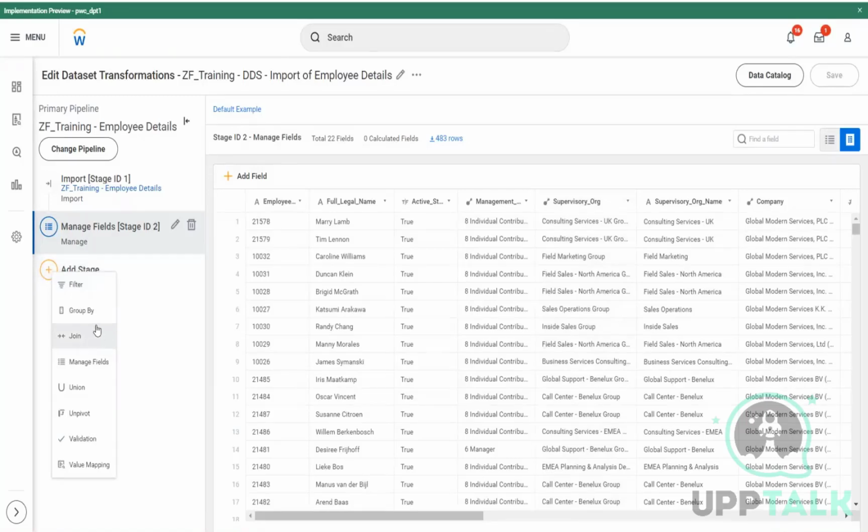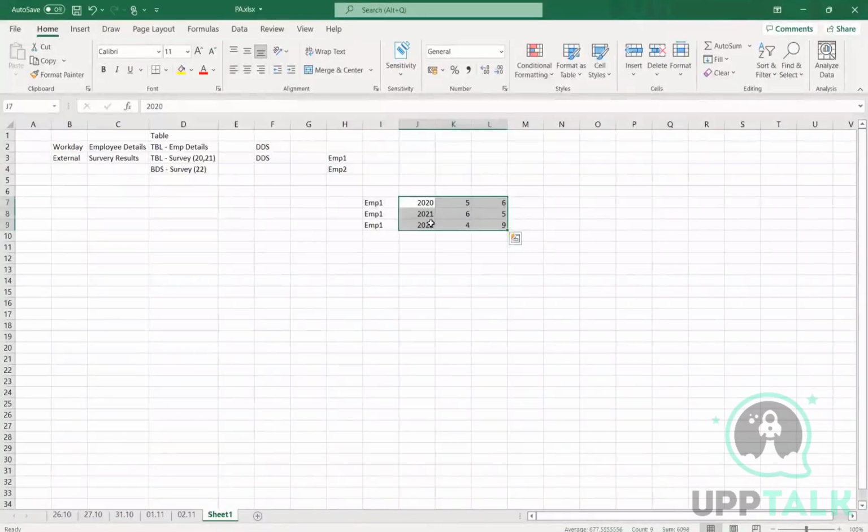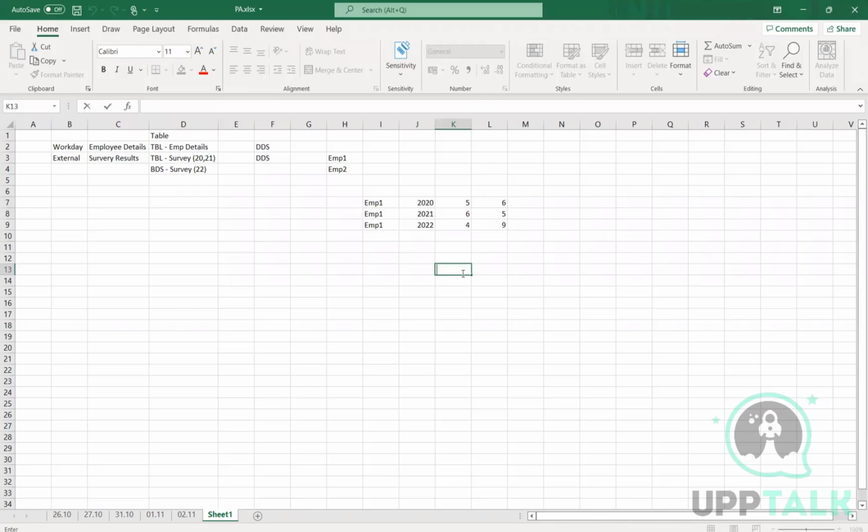Now here, in union, it basically adds the number of rows. There were survey results for 2020 and 21, and I want to add them to the survey results of 2022. So I did a union. What does union do? It takes all the columns from one pipeline. So there are 100 columns in pipeline 1 and 150 columns in pipeline 2. My union will give me 250 columns. It takes 100 columns from here and 150 columns from here.